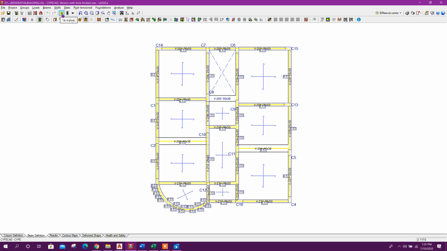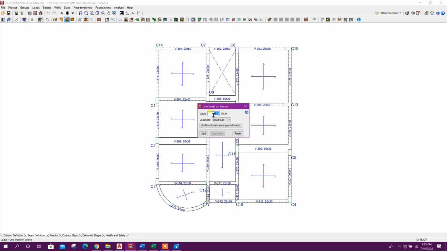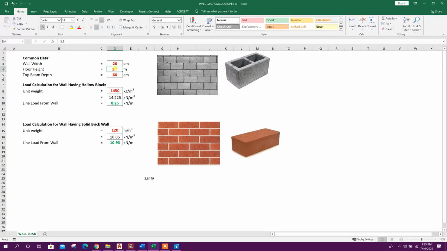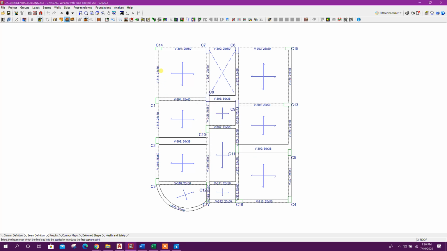Now we can go to upper floor to roof. Here we will apply load on beam. In this case, here we will apply parapet wall load. For example, here parapet wall height 1.5 meter, top beam depth 0, so it will give 4.27 kilonewton per meter. 4.27. This side, this side.